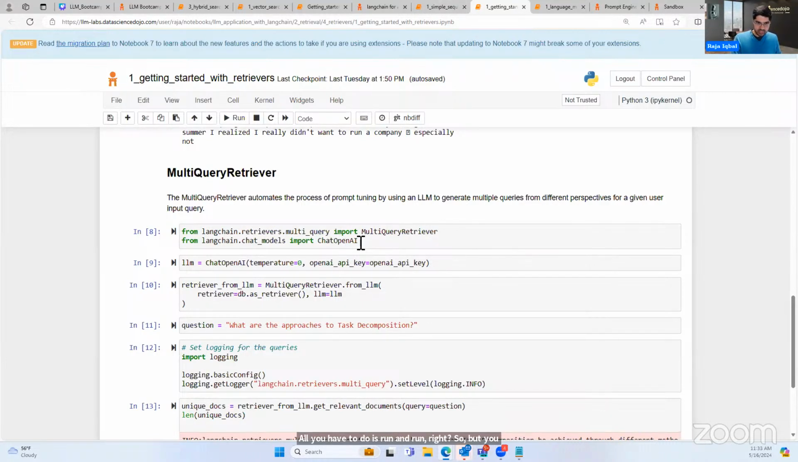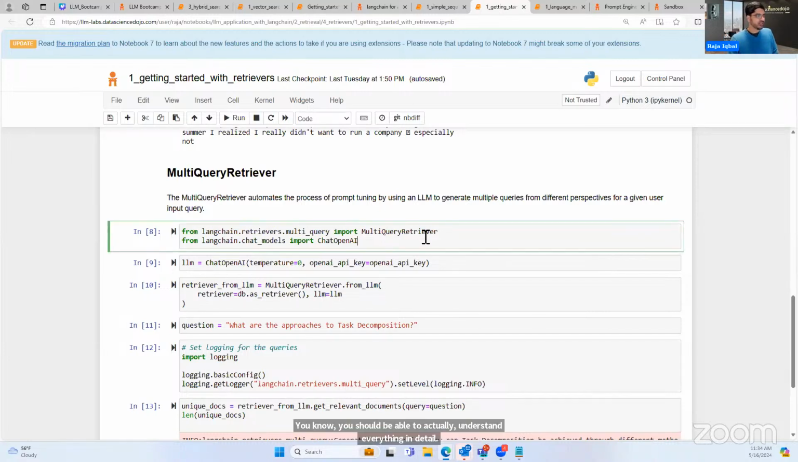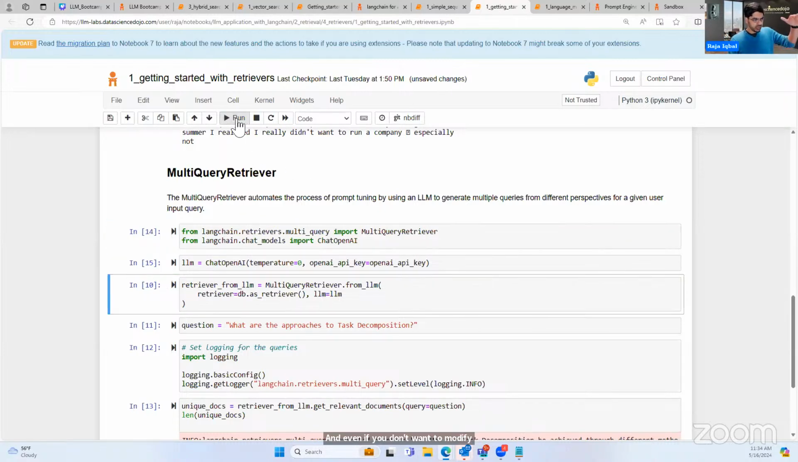Why do you need a multi-query or multi-vector retriever? Why do you need a semantic memory? Why do you need tools in LangChain? When would you go for HNSW? When would you quantize an LLM? All of these issues, you should be able to understand in detail. And even if you don't want to modify the code, all you have to do is run it. If you can understand what is going on, that's it.